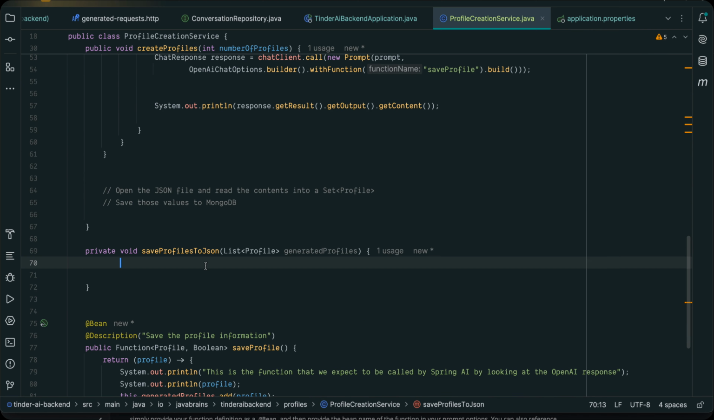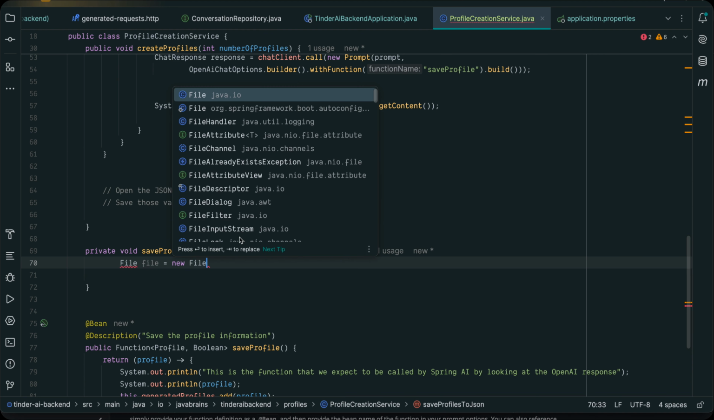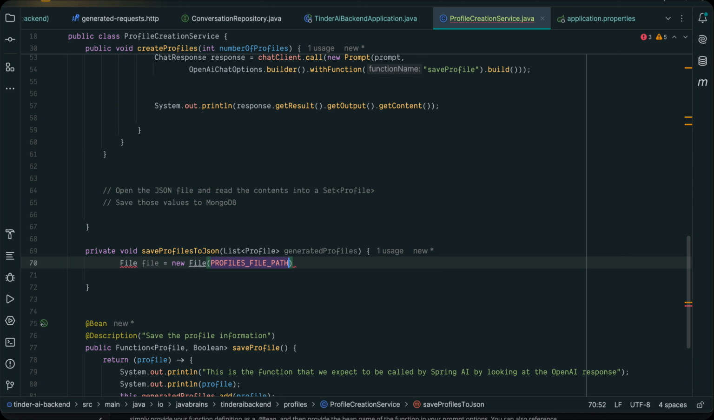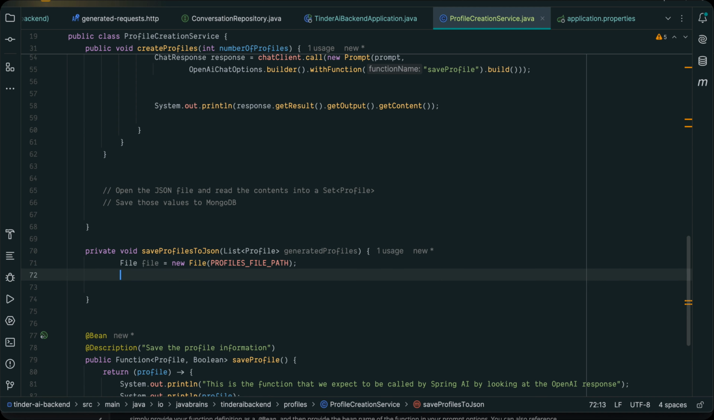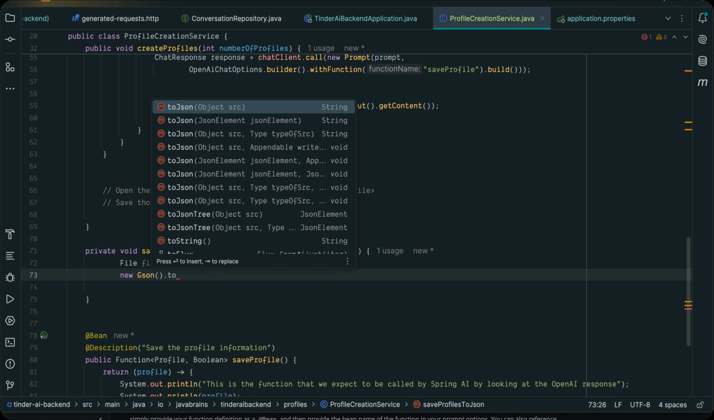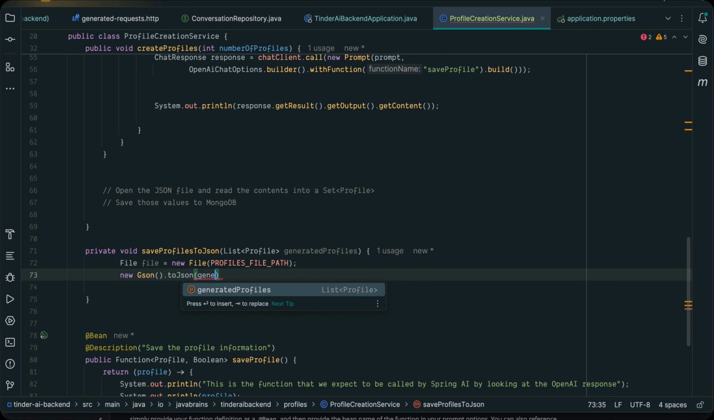And here I'm going to say file equals new file of profiles file path, right? I'm going to create a new file, and now I need to basically convert generated profiles into JSON. Okay, I'm probably going to use JSON for this, right? New JSON, is JSON available? All right, look at that. JSON is available in the class path, which is cool. Okay, so I'm going to say new JSON dot to JSON of the generated profiles.